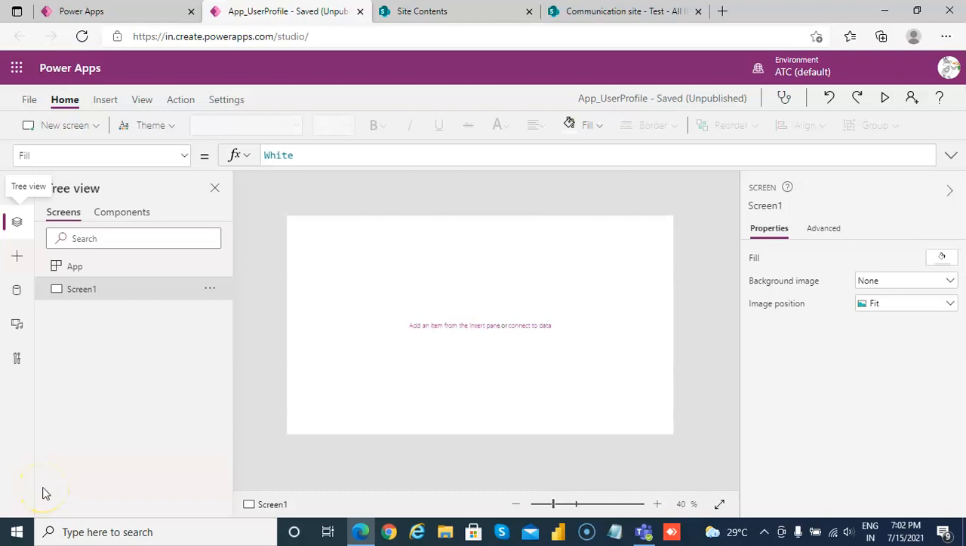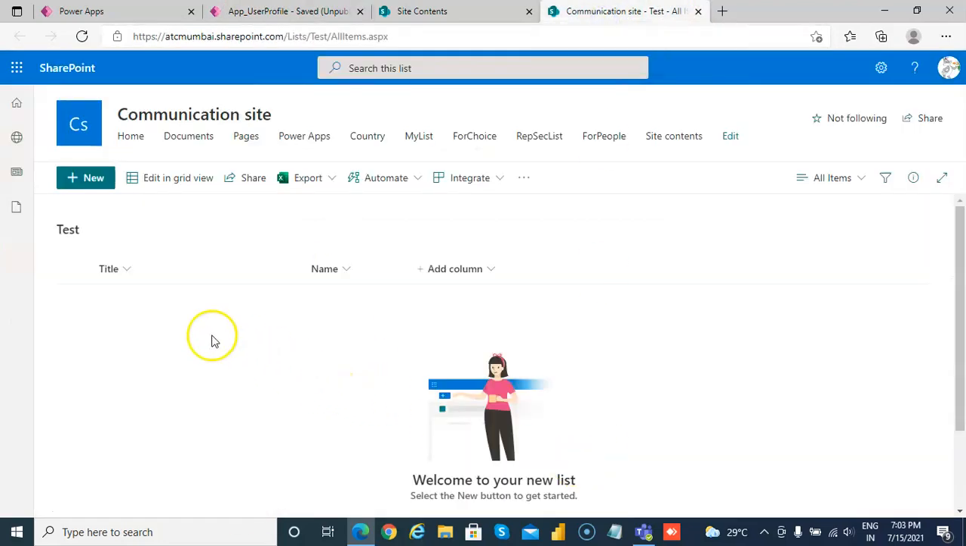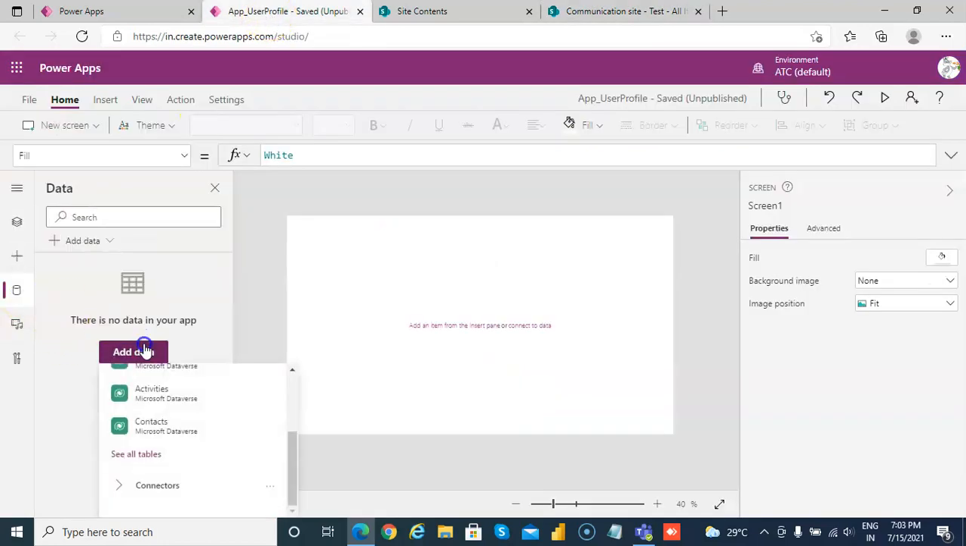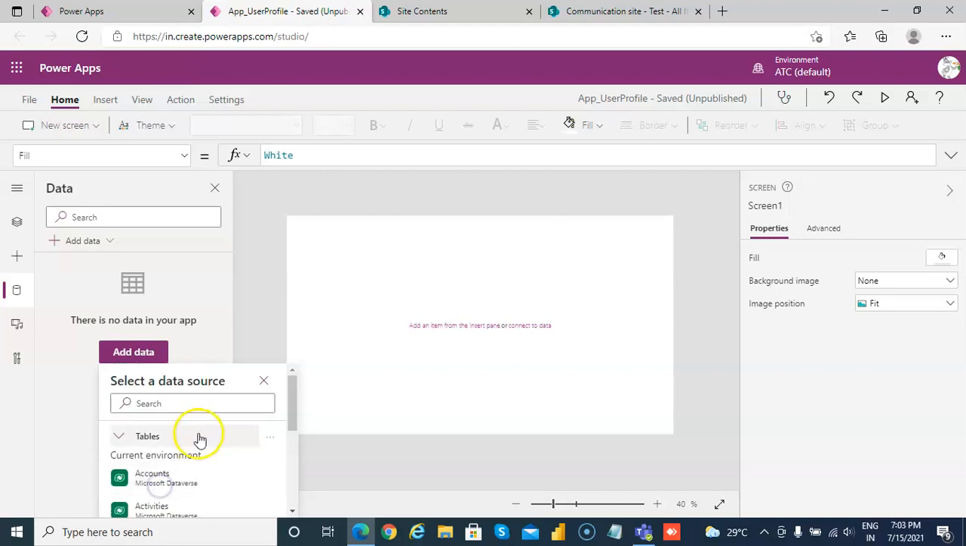In this lesson, we will cover how to patch the gallery directly to the list in the create mode. So first we will create a list, test, which I have created. It has two columns, title and name, both are single line of text. Then we will add the data source connection to the SharePoint.